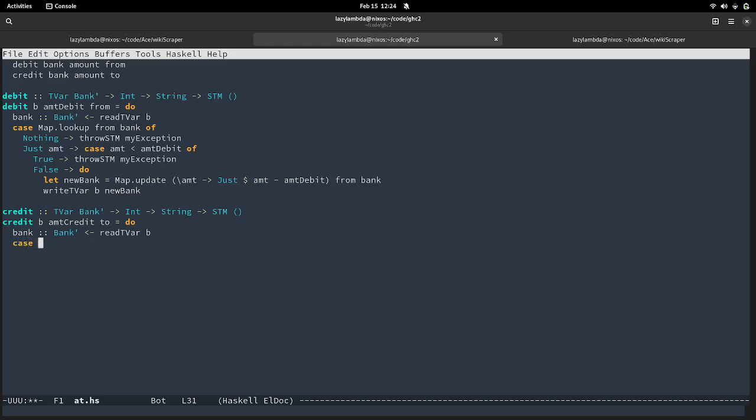Case Map.lookup from bank of Nothing. So we can't debit to someone who doesn't exist. Or maybe they do exist. Sorry, maybe it's not a problem if they don't exist. Maybe this is the first time that they're being credited. Like we have a blockchain and a new user has joined, and they're getting their first transfer.